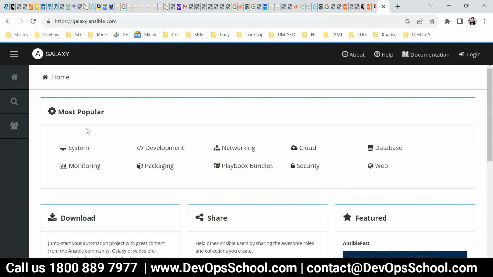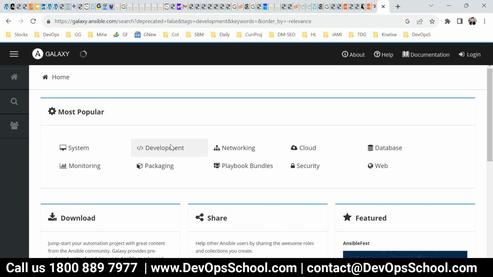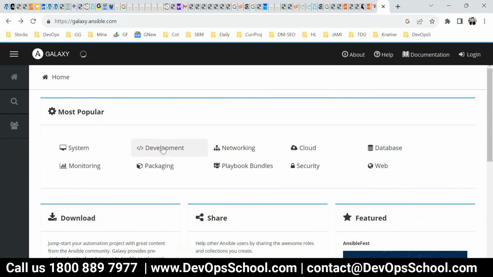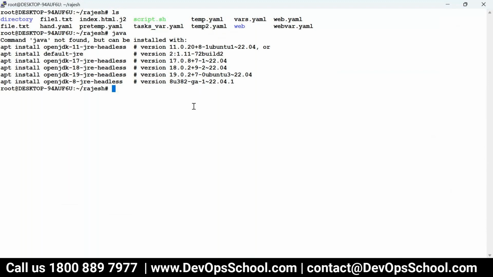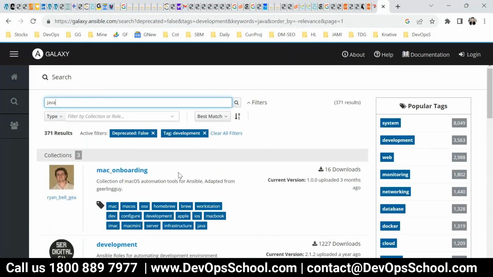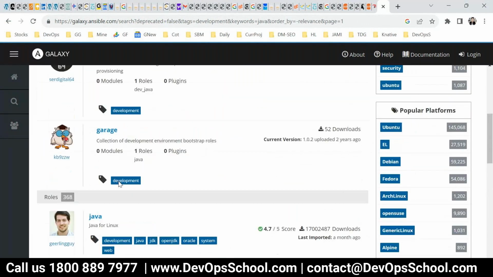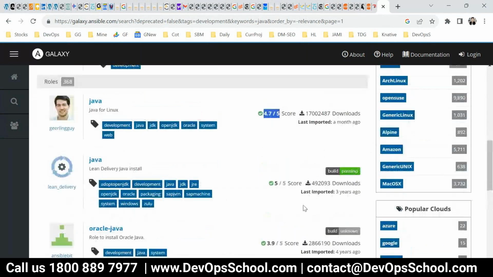Okay, so here you see this website, where you will get thousands of roles. Go to development, and these are the categories. Say I want Java. Let me check whether Java is there or not. Java is not there, so I want to install Java here. And remember that I have not written any code for Java. These are the free code you have available. Now this one seems to have a high number of downloads and rating compared to others, so I'm going for this one.